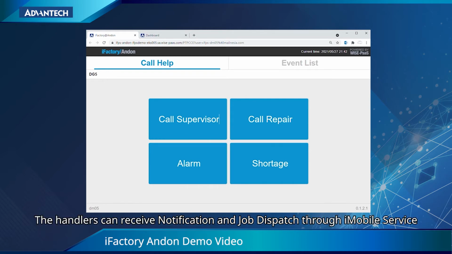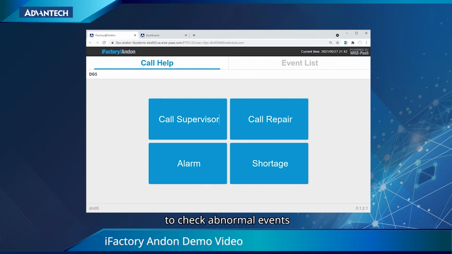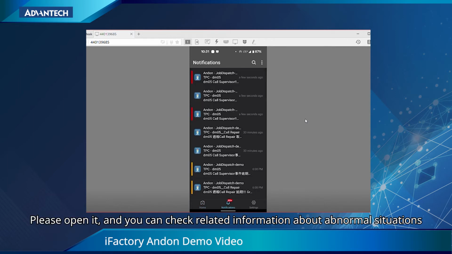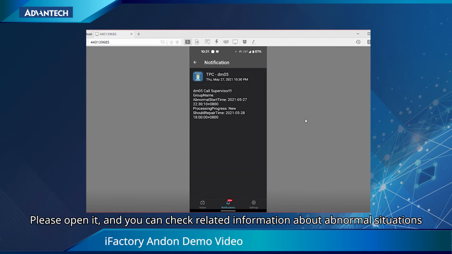The handlers can receive notification and job dispatch through iMobile service to check abnormal events. And so do supervisors of production lines. They can also check on the dashboard at the same time. First, please press Call Supervisor. At the same time, the handler will receive notification. Please open it and you can check related information about abnormal situations.